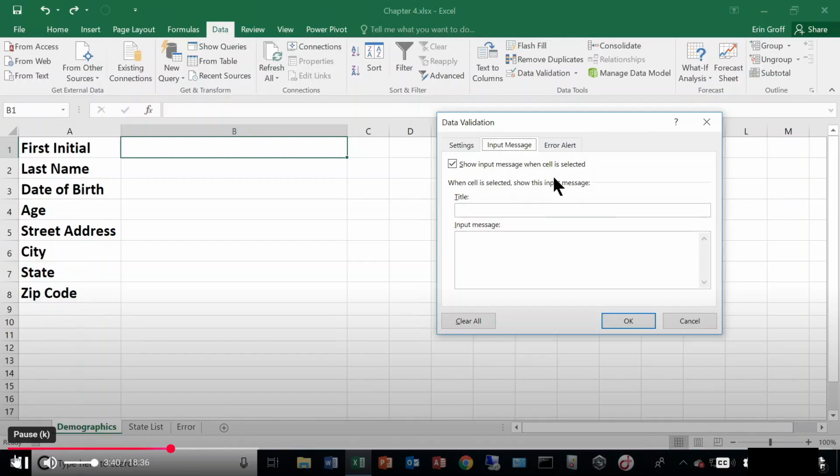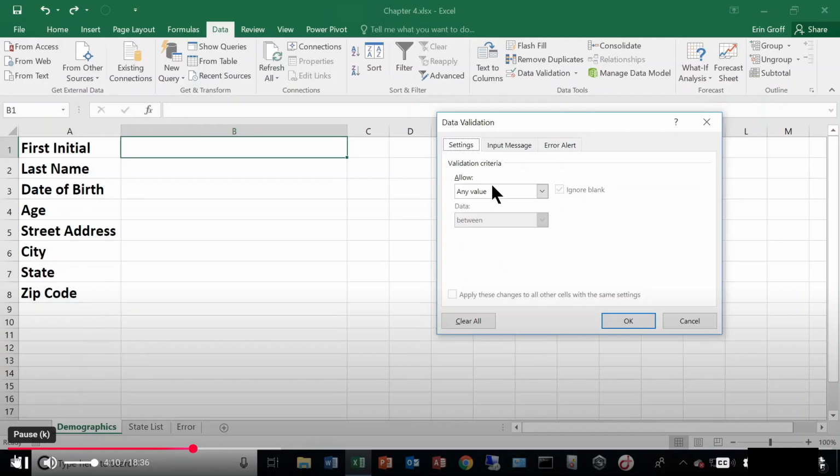And then you have an error alert, which will stop the user from entering invalid data. It will warn them that they're entering invalid data, or it will just let them know that what they're entering does not meet the criteria, but it still lets them continue. So we'll take a look at a few examples here for our different entries. For our first initial, we would start on our Settings tab.